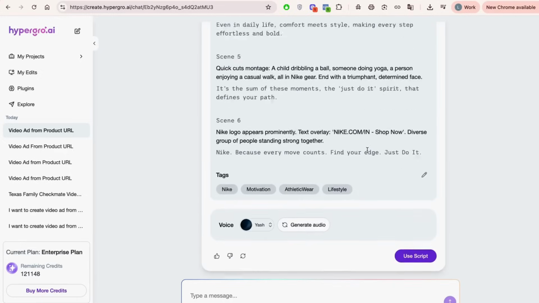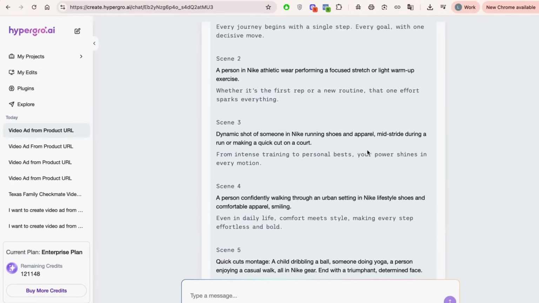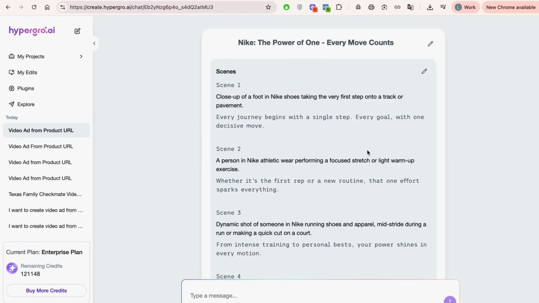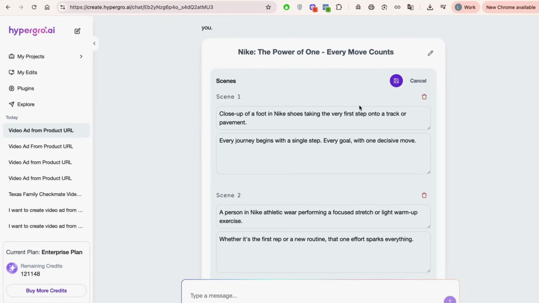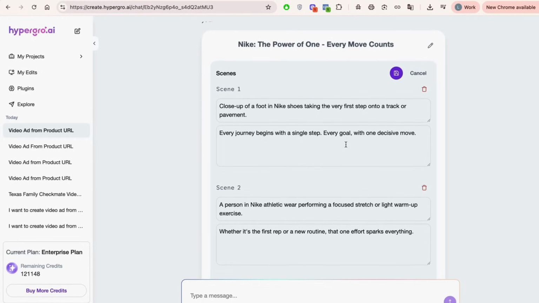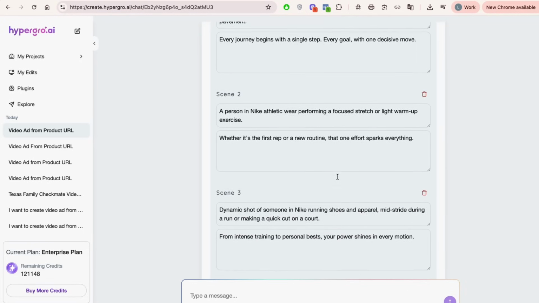After a short wait, Truvy generates a complete video script, including voiceover content, tailored to the brand and format you selected. If needed, you can edit the script, customize the messaging, or even add specific pointers you'd like to highlight.